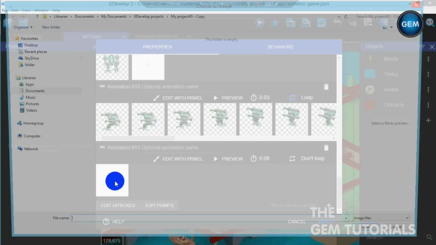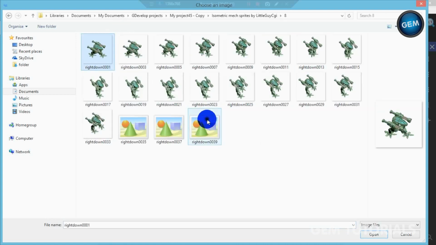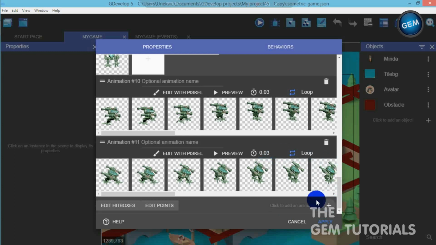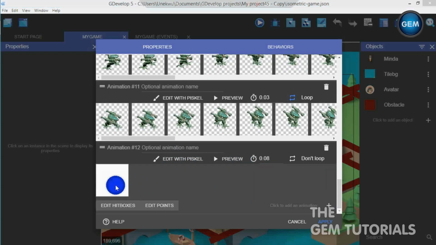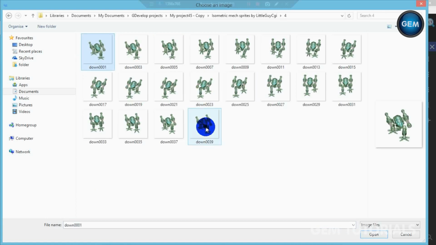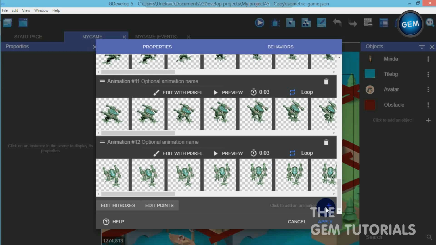Now next we need to add right down. Click to add an animation, isometric mesh. Here's right down, select that, open, loop, and 0.03. Click to add another animation. We need to add down now, isometric mesh down, so select that, open, loop, first of all 0.03, then click on that loop so you can actually go around. Add another animation.